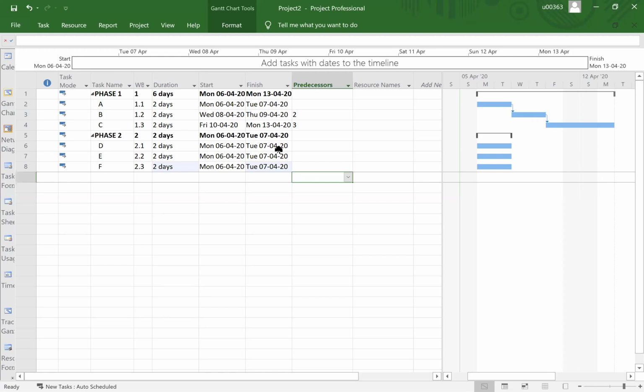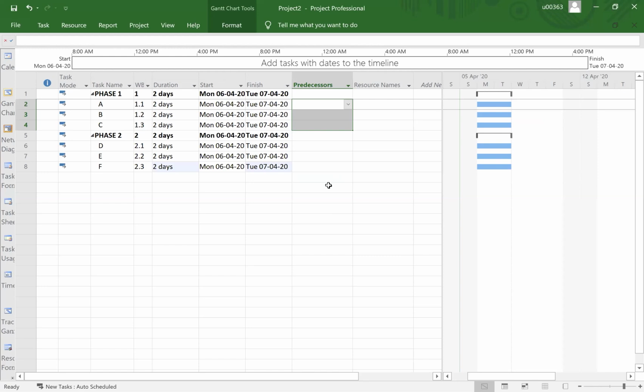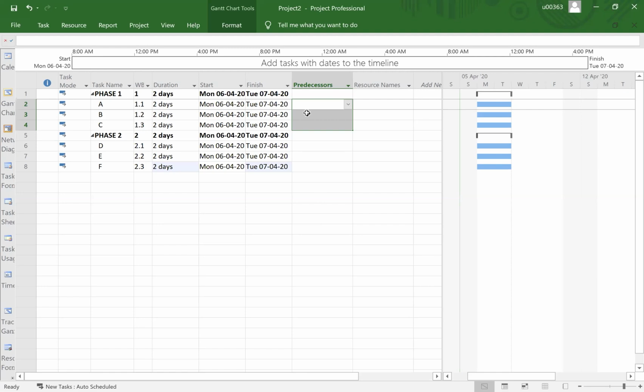All right. Then that will be one way of putting in the relationship. If it is finish to start, it is very easy. You just simply click on link, or if you want to delete the link, you can basically unlink. Or you can just simply highlight this and then click delete on your keyboard, so that it will be cleared.